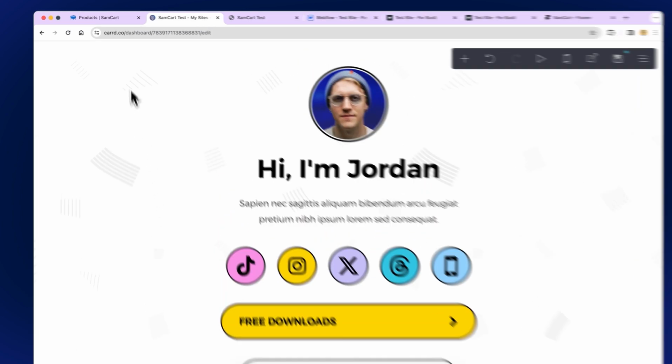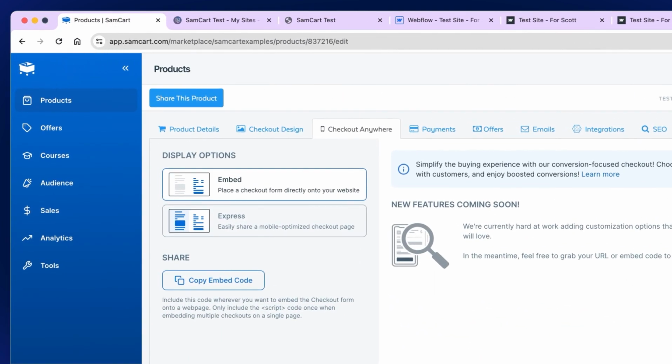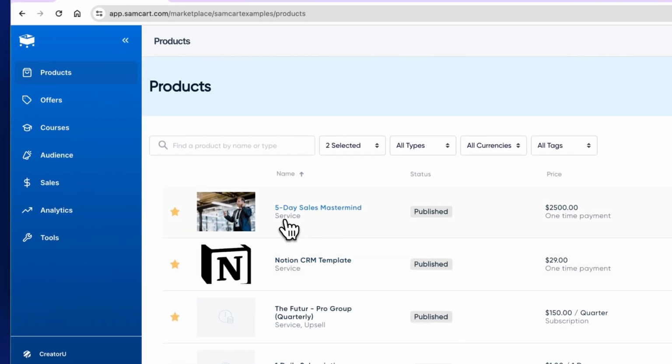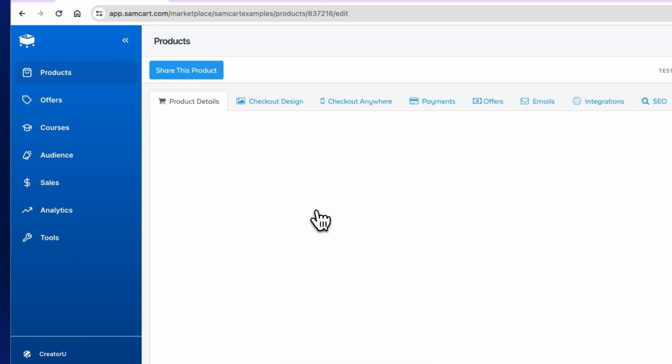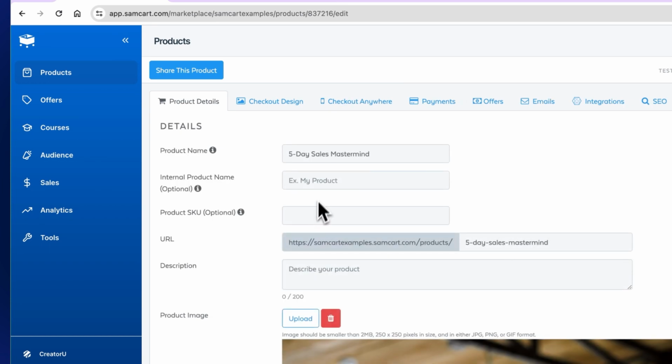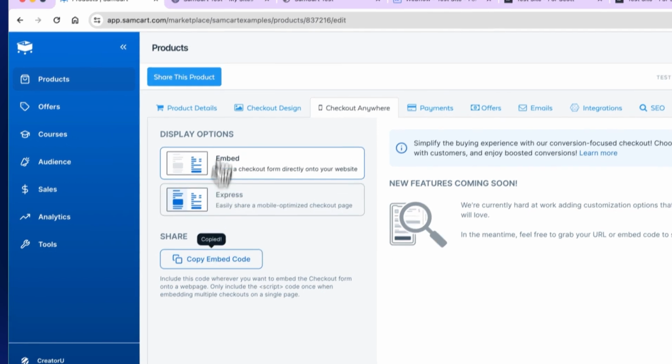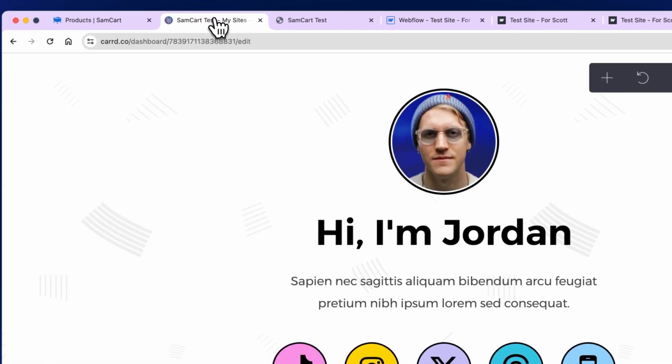So the first step we want to do is go to SamCart. We want to go to our products tab, and today we're going to use the 5-day sales mastermind as our test product. Once we're here, we're going to go up to the Checkout Anywhere tab. We're going to click on Embed, and then we're going to copy that embed code. Now let's go over to our Card website.